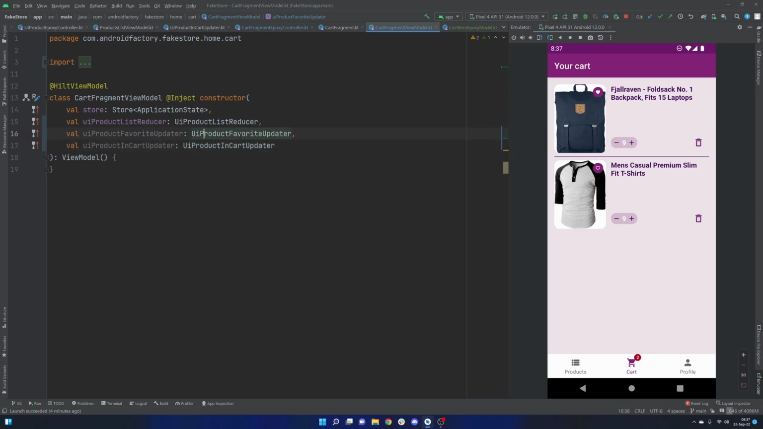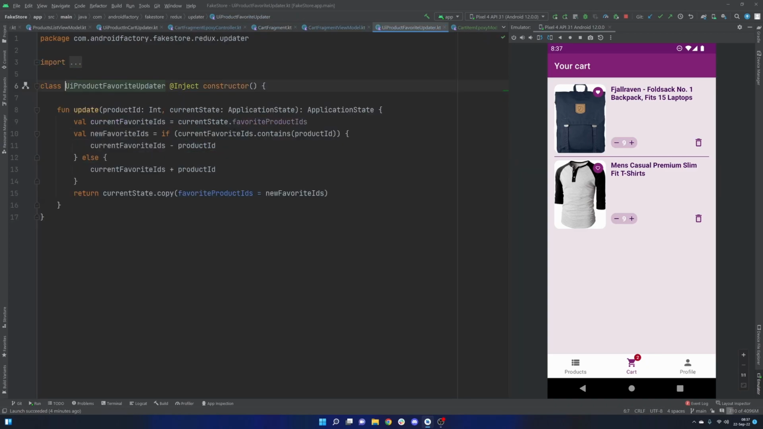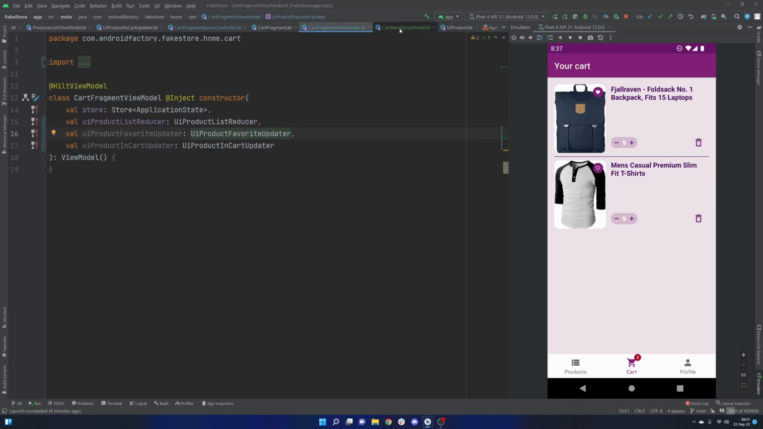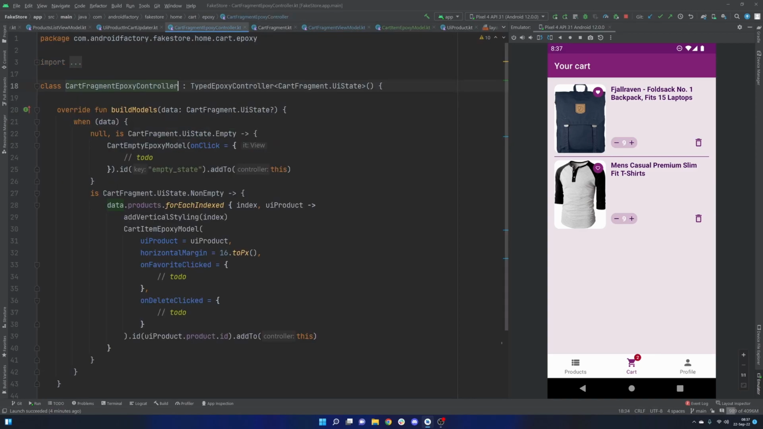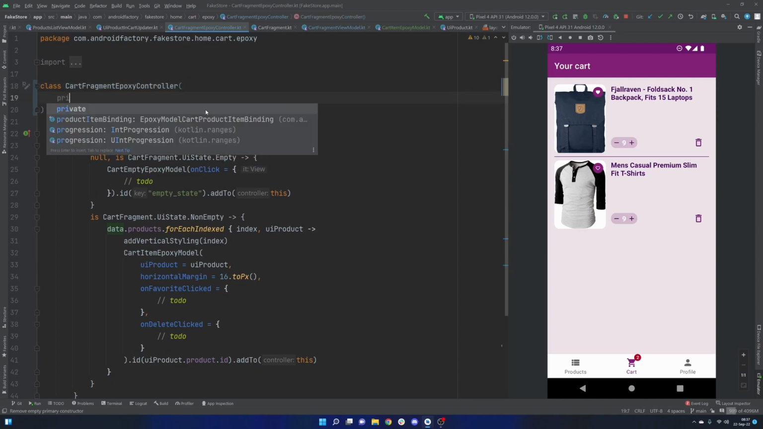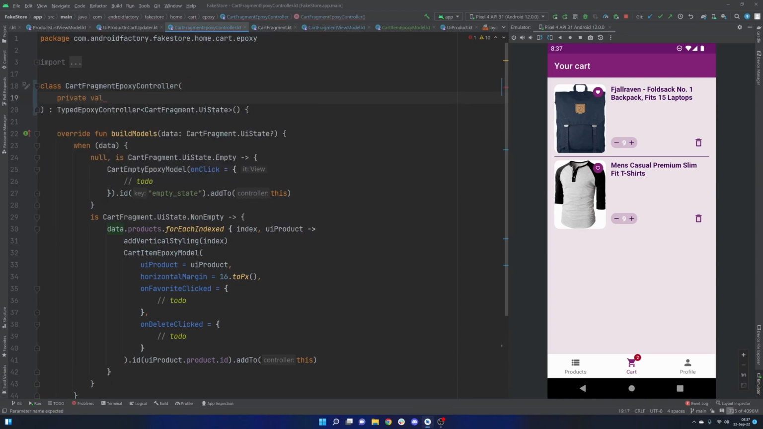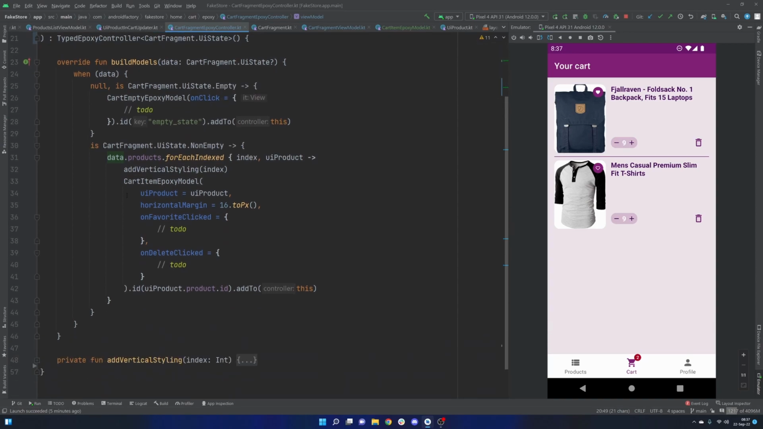These two classes we built out a few episodes ago. Basically, given a few different inputs, they provide a different state with everything updated for you, and we can use that to modify our state here, and I'll show you how in just a second. So popping back to our controller, we are going to need an instance of that view model here. So we'll just add it into our constructor, no big deal, cart fragment view model. All right, and we can start with our favorite click here.